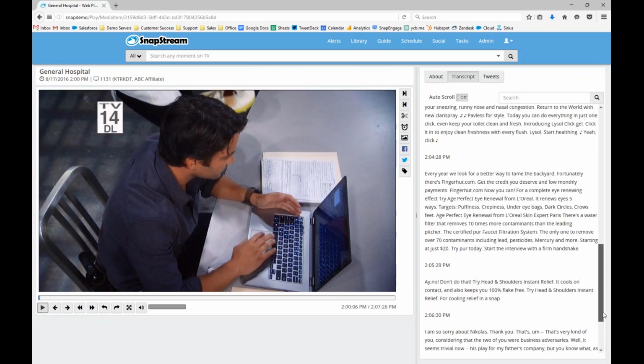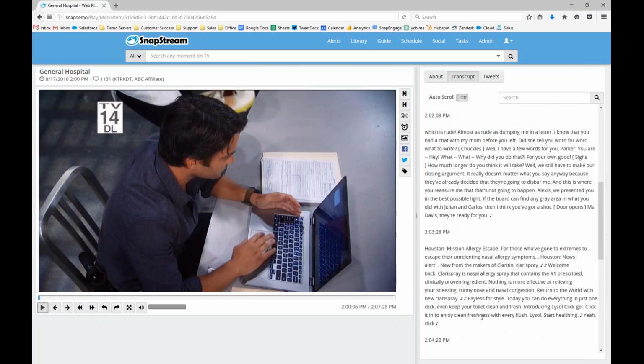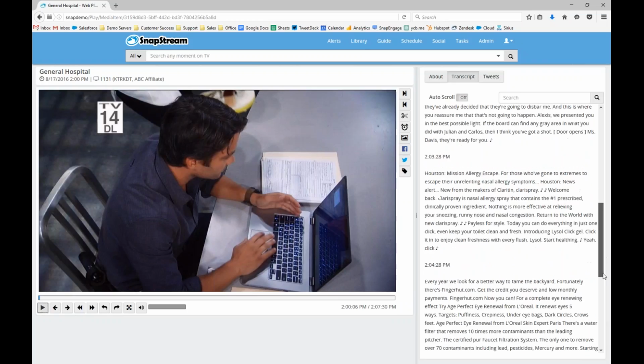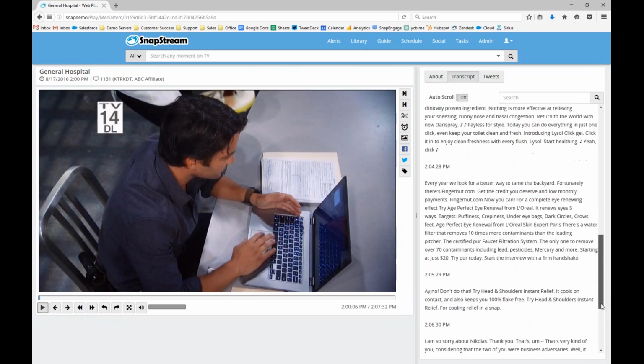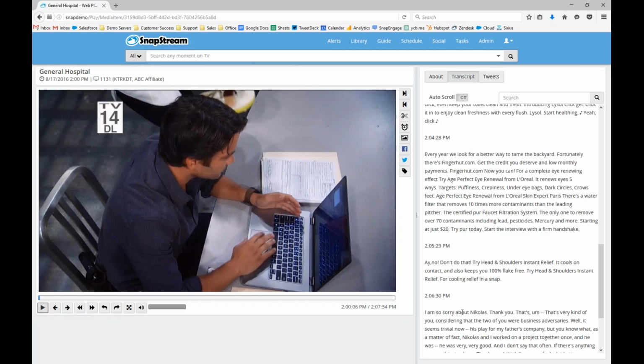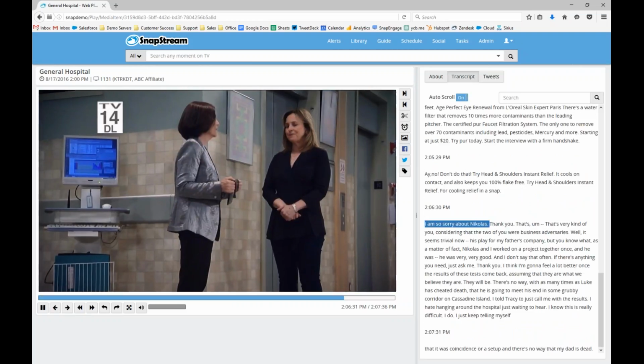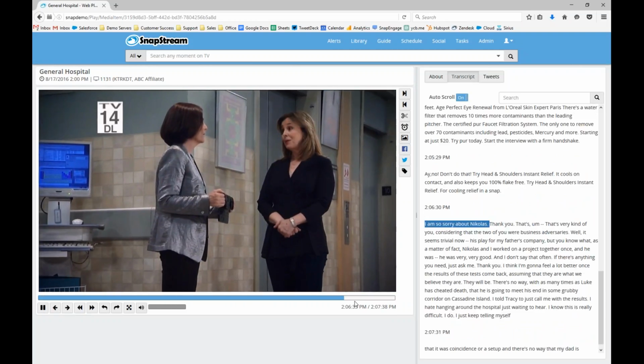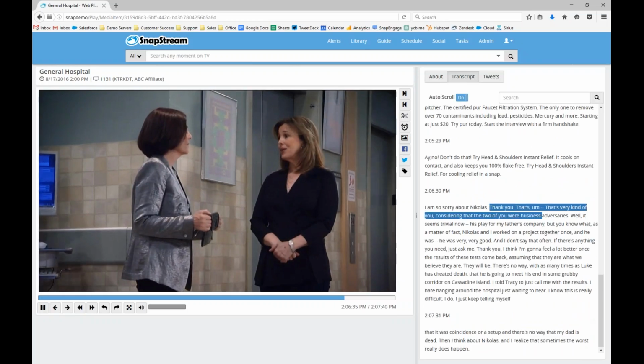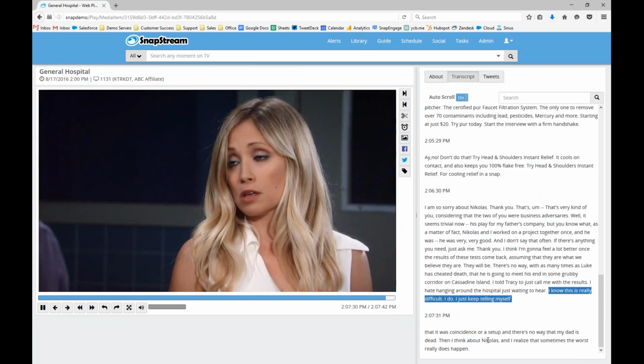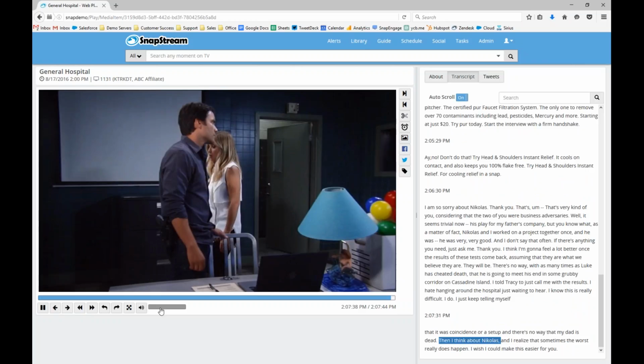Now, the really cool thing about this closed captioning is I can actually click anywhere on that closed captioning to go right to that point in the recording. So if I wanted to, for instance, see where they're talking about Nicholas, and click on that, and it takes me right to that point in the recording. I can jump around very easily, just by clicking on that content.